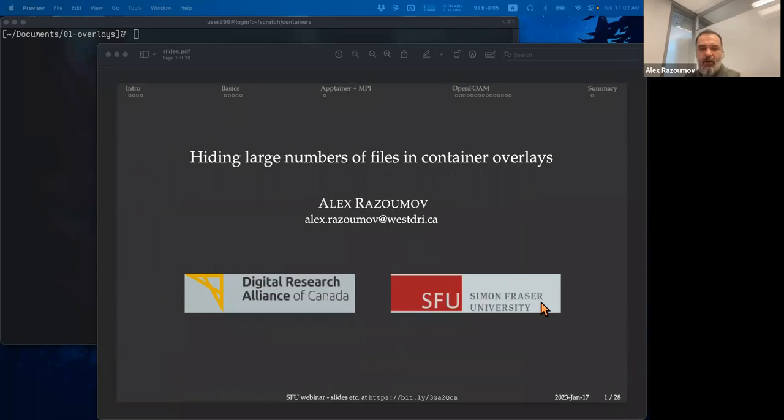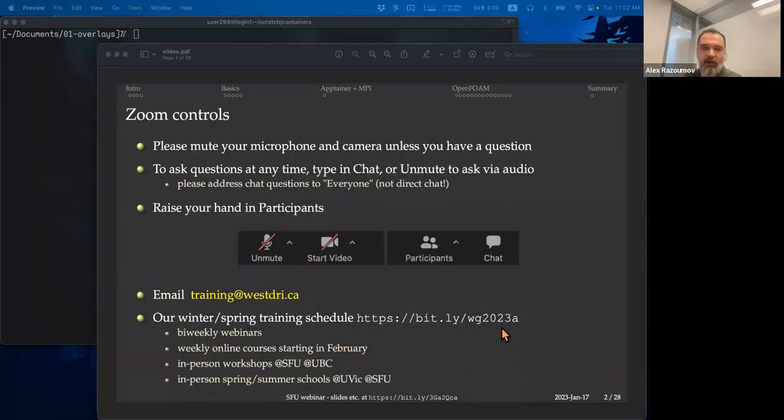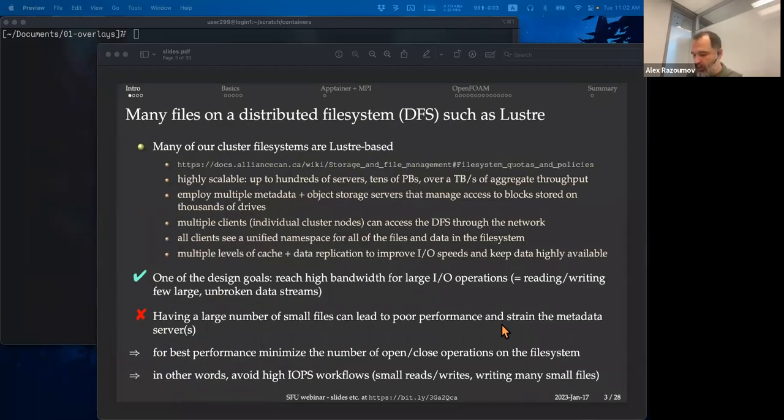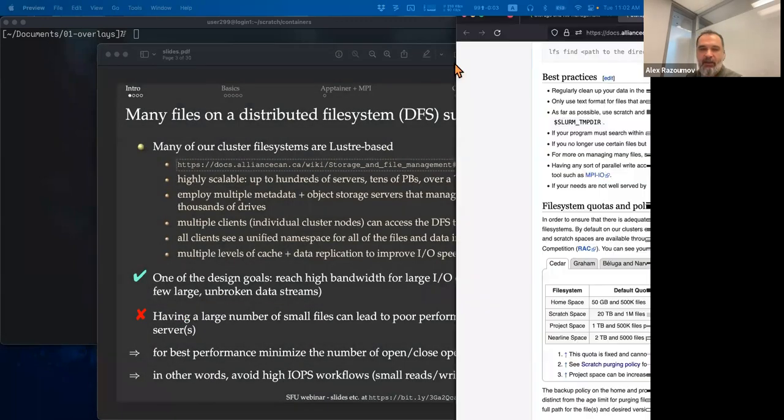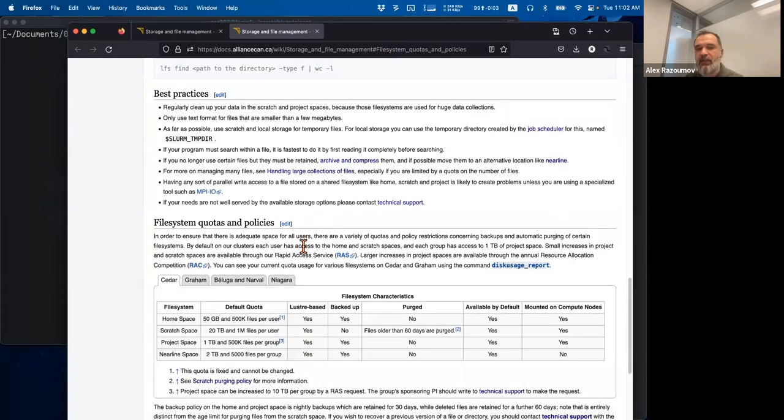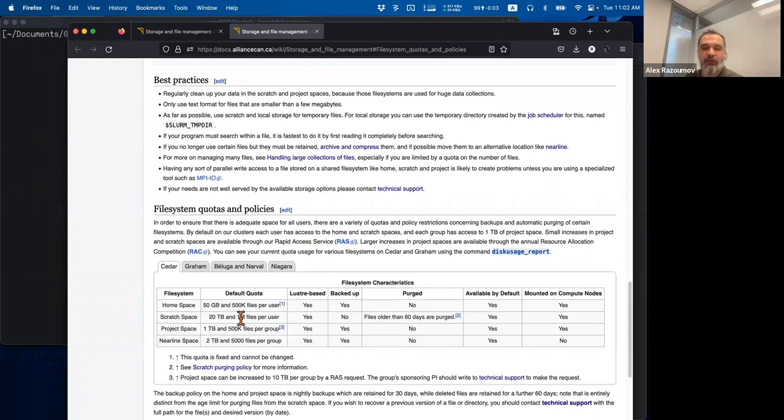So today we're going to talk about container overlays, and specifically hiding a large number of files in container overlays on clusters. In the Alliance, formerly called Compute Canada, many clusters, well, actually all clusters, use distributed file systems. If you click on the link right here, there's a table that lists the types of file systems and the quotas, etc.